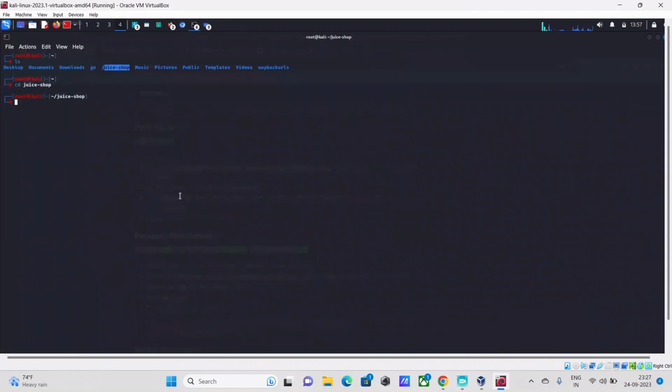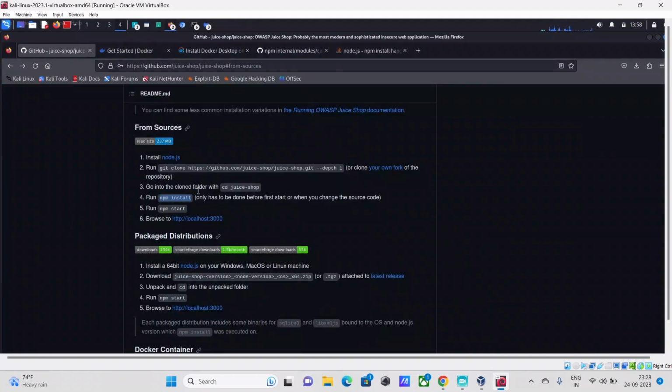But before that, I would recommend you run apt-get update, as well as apt-get upgrade, before running the npm install command. The last step is to start the npm service. Once you run the command npm start, you will be able to browse the application like just now.